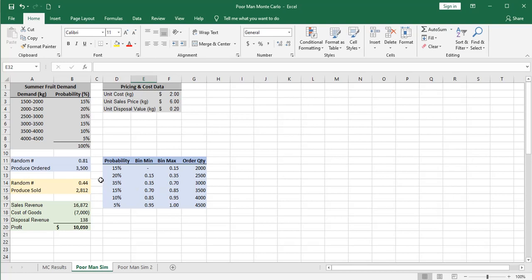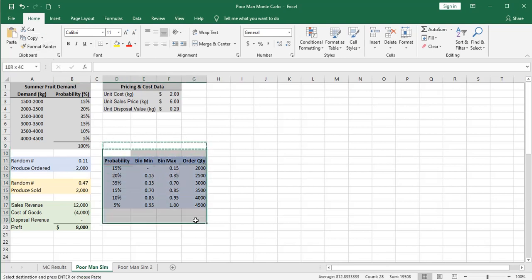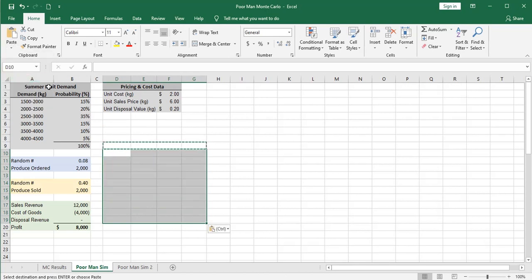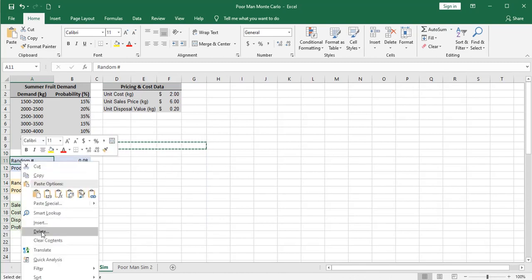The first thing I'm going to do is fix my order level at the first batch of trials, which will be 2,000 kilograms. Then I'm going to go ahead and copy over and just paste over this VLOOKUP table because I don't need that anymore. And I don't need this random number generated anymore.